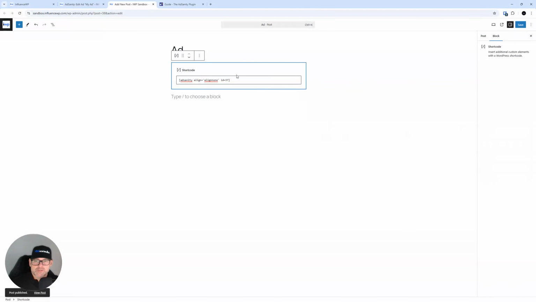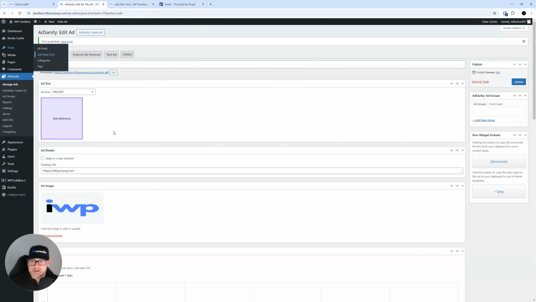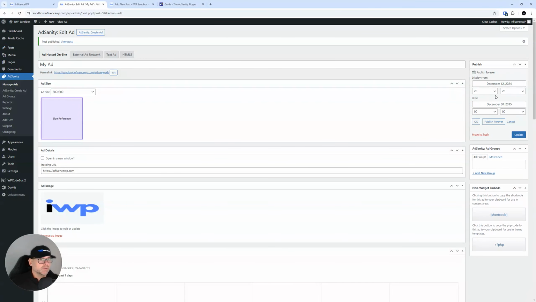Let's see what other options we have here with this block, if anything. Okay, that's it. Let's go back here. What do we have for publish forever? Okay, cool. Because a lot of times with ads, it's not displayed forever. So it looks like you can say display for specific times. Okay, that's cool. All right. So we'll go back to publish forever.